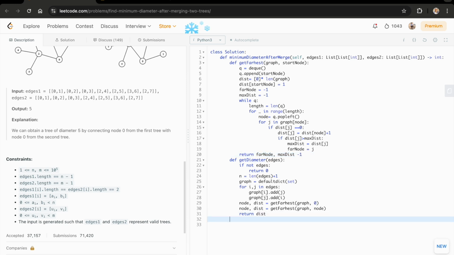Okay, now we will be calling it for both the trees. So first take the diameter from the first tree, get_diameter for edges1, get_diameter for edges2, and now we have to return the minimum diameter. So what will be the minimum diameter? That will be max of d1, d2, and (d1 plus 1) by 2 plus (d2 plus 1) by 2 plus 1 for the extra edge which will be merging the trees.